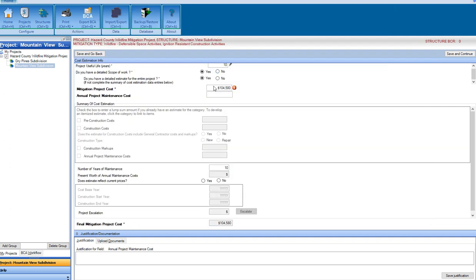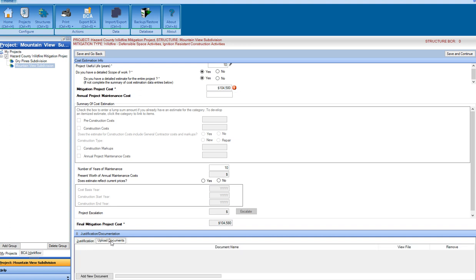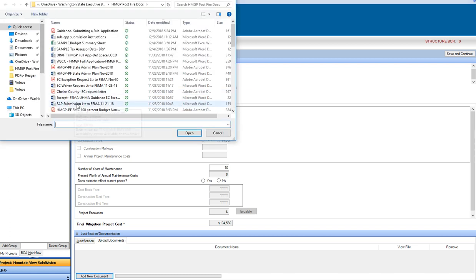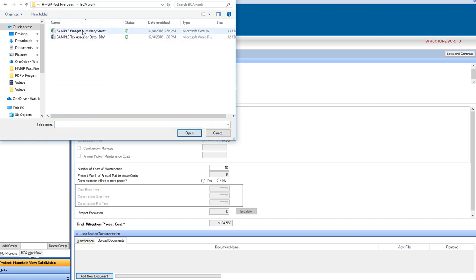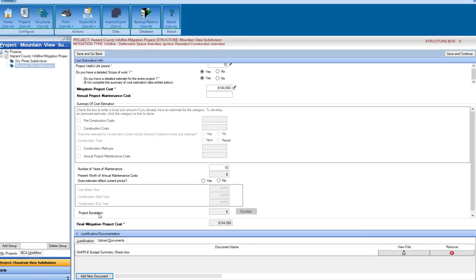How do you attach a document? Well, let me show you. It's down in the justifications form. Again, make sure your cursor is in the box that you're wanting to back up. Come down here, click Upload Documents. Add a new document. Go to my folder, BCA work, budget summary sheet. There we go.